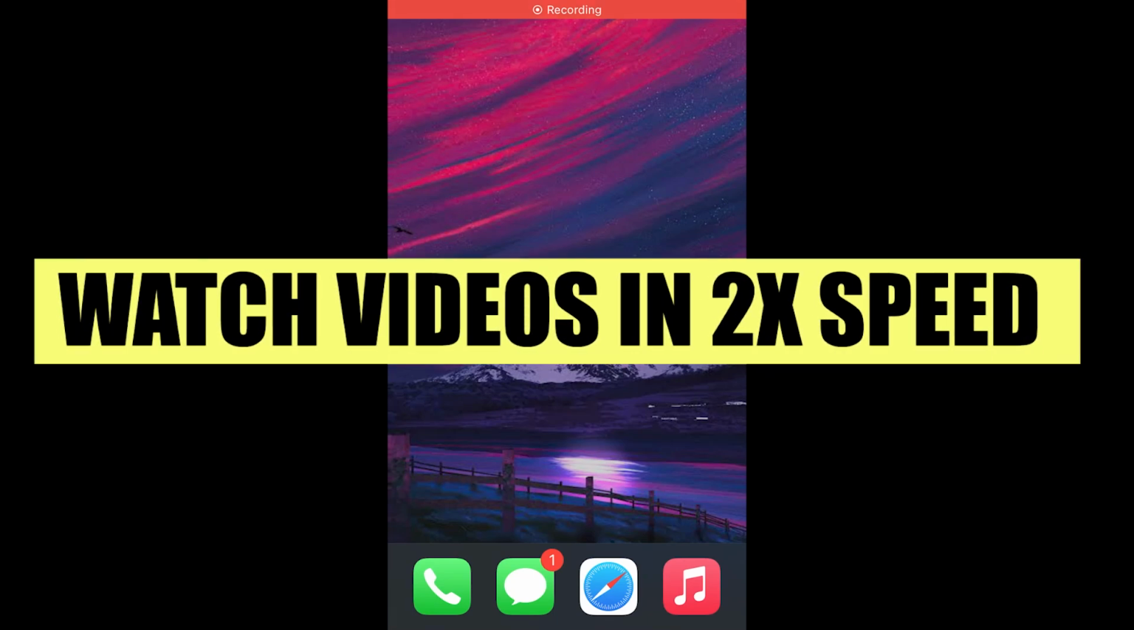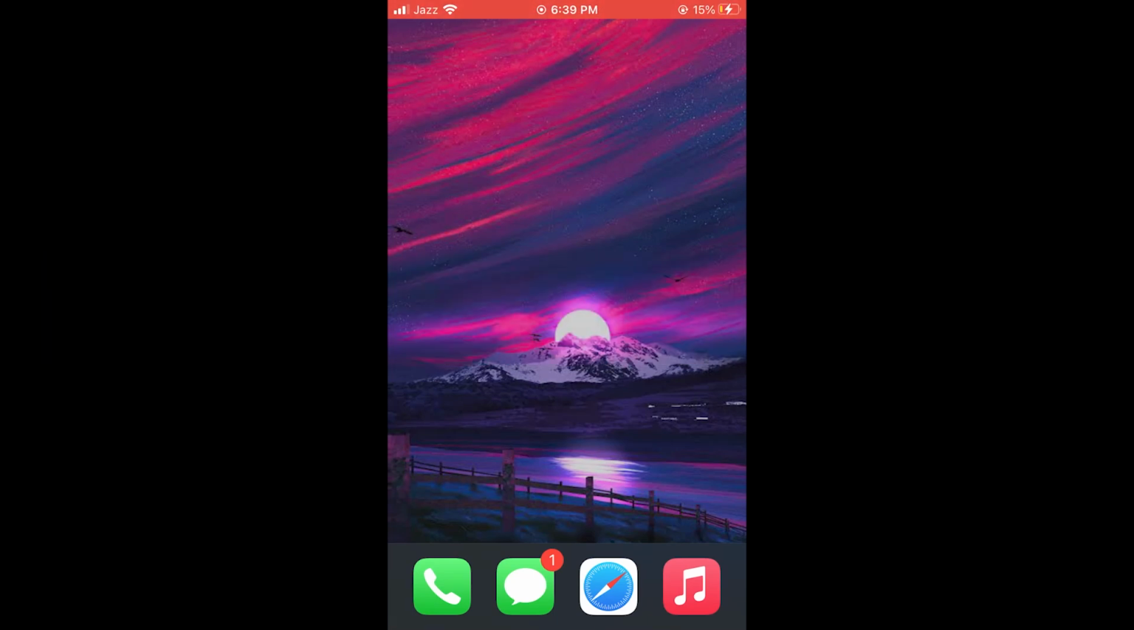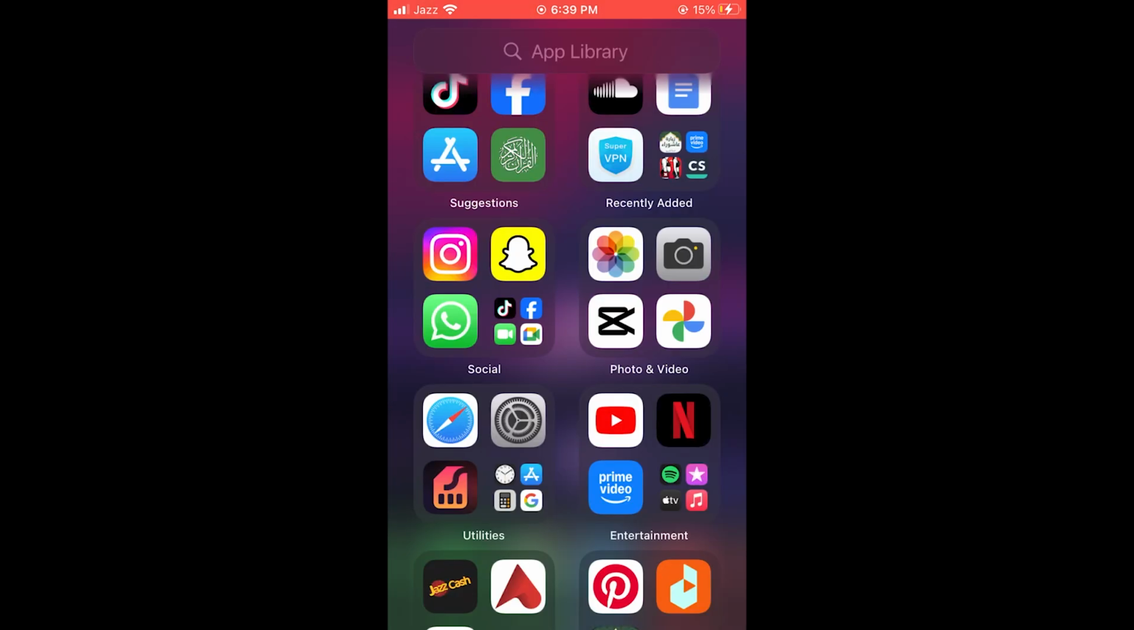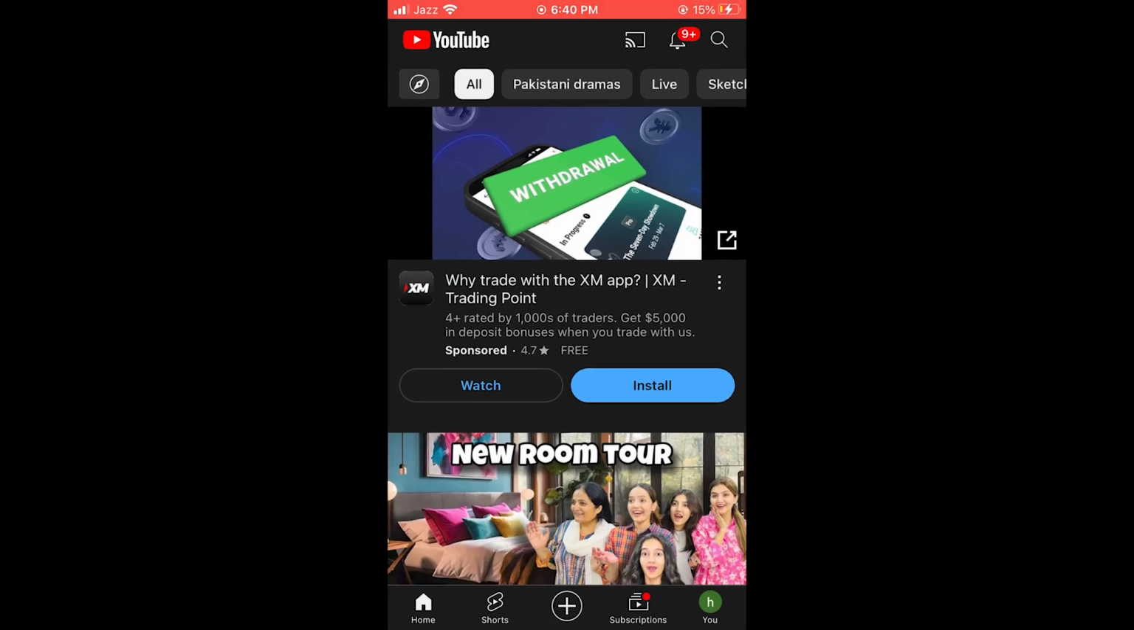How to watch videos at 2x speed on a phone. I'm going to show you how you can easily watch videos at 2x speed on a phone. First, open the YouTube app on your mobile device and make sure you're logged into your account.